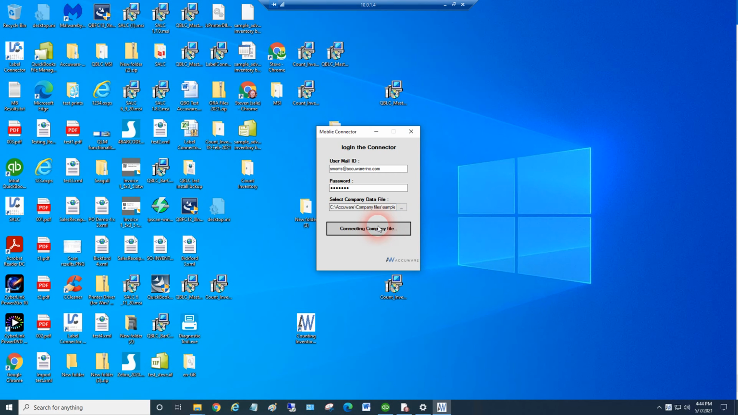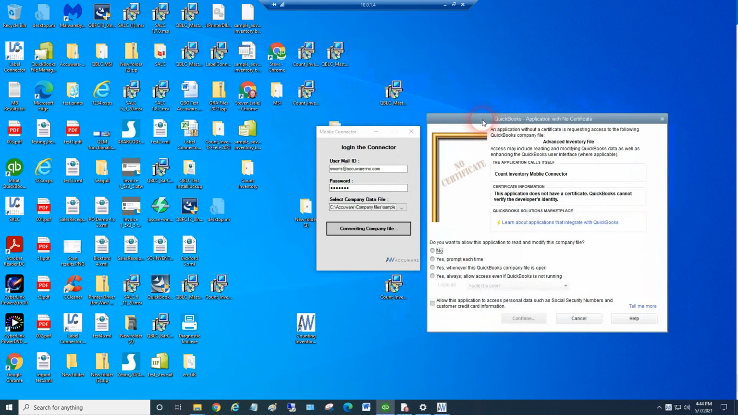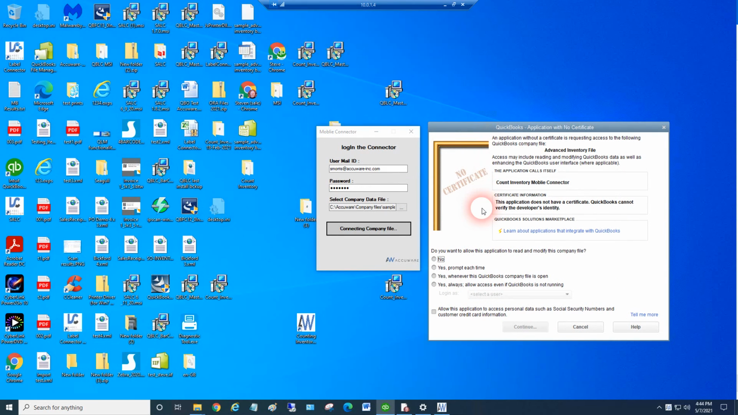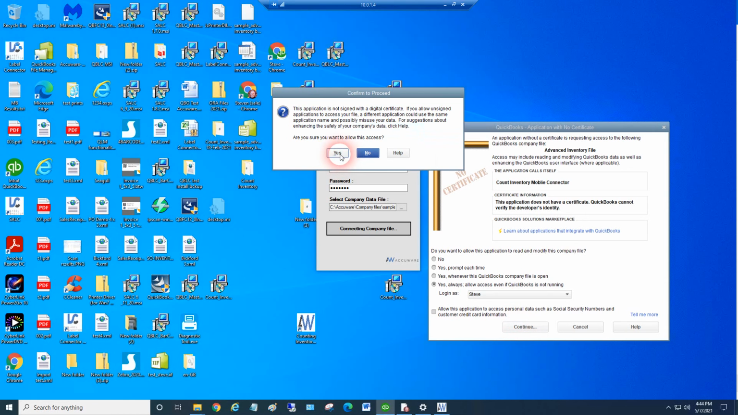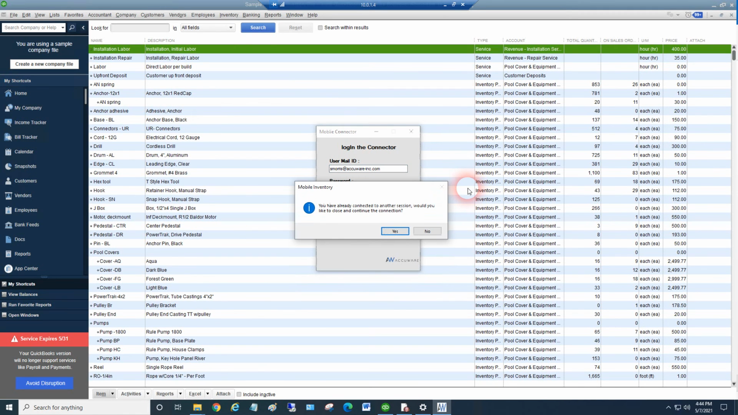When we go to connect, it's going to ask QuickBooks if it's okay for this new app, Account Inventory Mobile Connector, to connect, and we're going to say yes, always allow access even if QuickBooks is not running. Then this is where you select the user that's going to get borrowed while people are counting. Again, I can review dynamics and strategies with you on how best to do that. We'll continue, allowing access, and it's saying that the user Steve is going to be used for this.